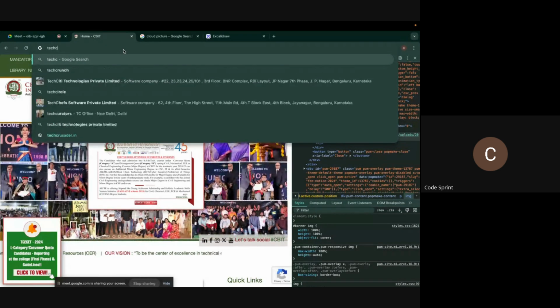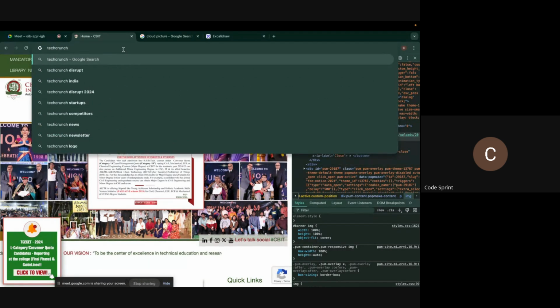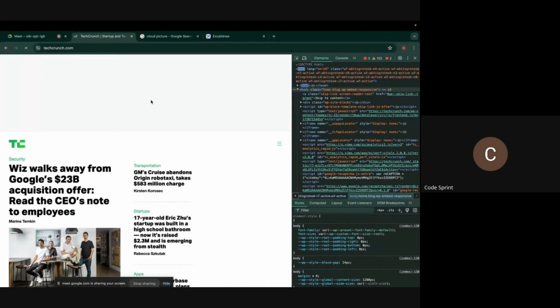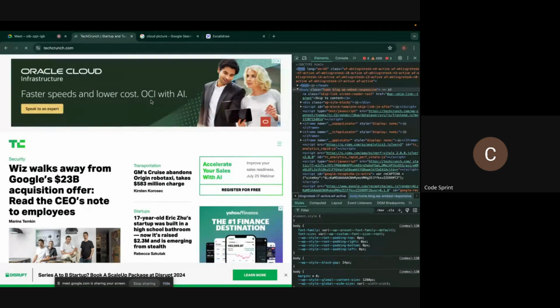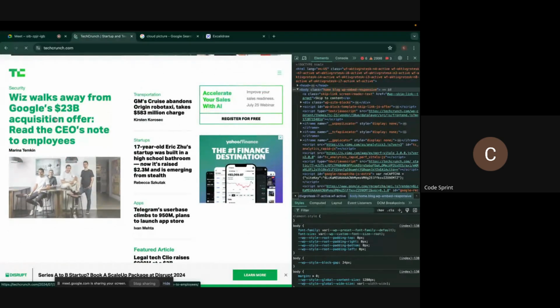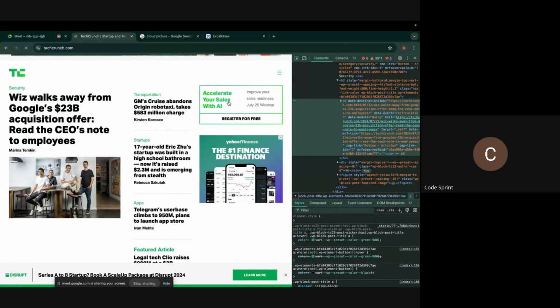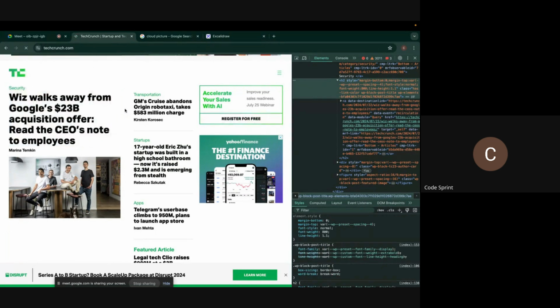So this is again one of the ways how you can play around with people who are not familiar with HTML. Let me write the website first. This is a website called TechCrunch, which contains most of the tech news around the world. So you can come over here, you can click on this inspect element. Let me just refresh this.